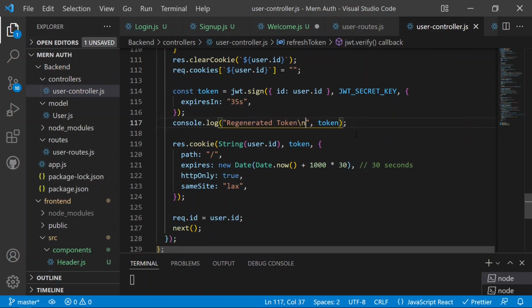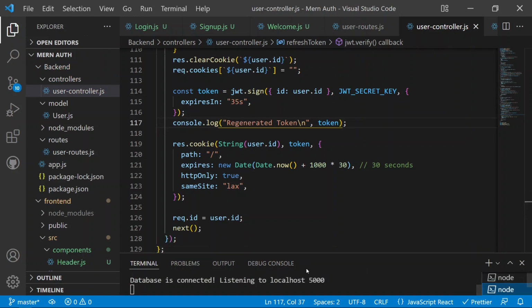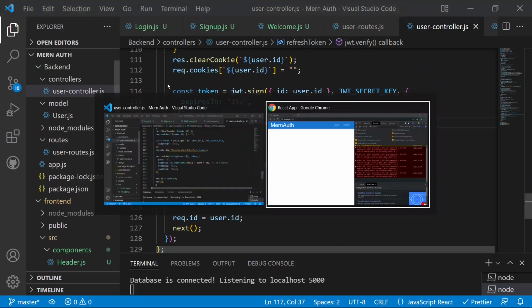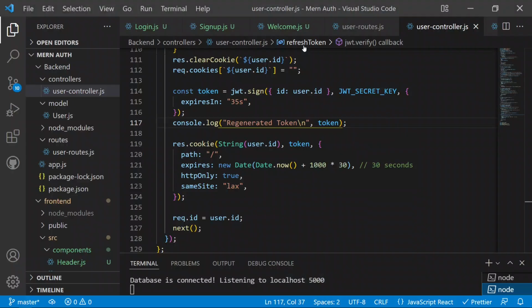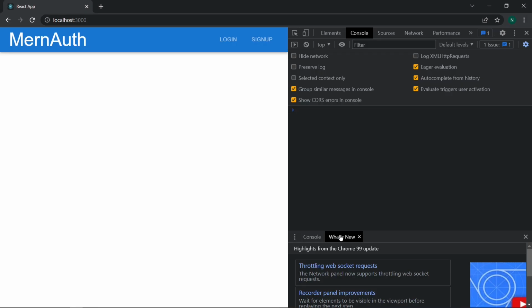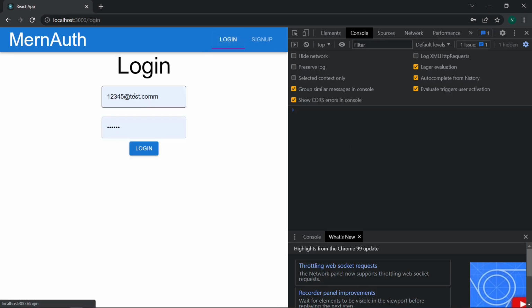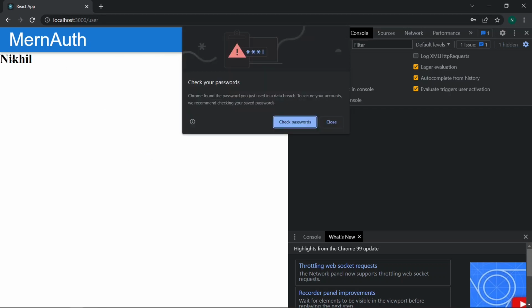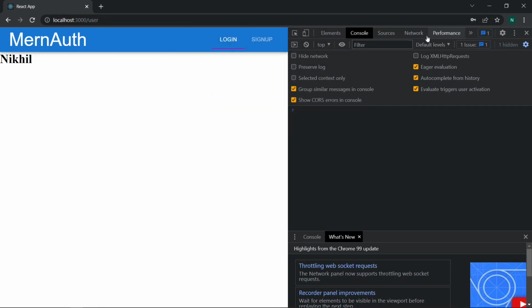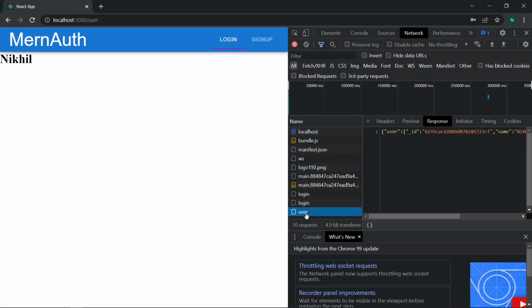So now if I save, and go to the node, we need to run the application again. I will remove everything from there, and now we need to check the logs, so we need to expand it. Now once the user logs in like 12345@test.com, once I click on the login, we can see we have the Nikhil on the window, and in the network we can see everything is working fine for the user, and the response is okay.